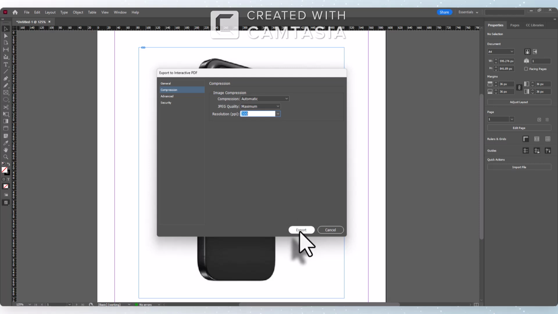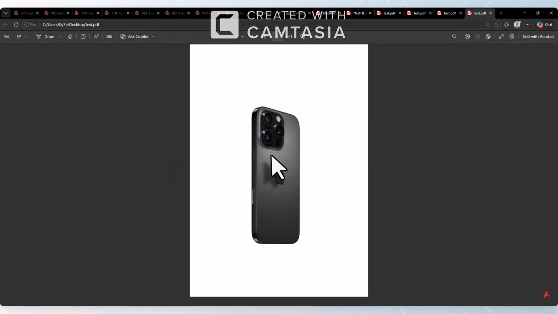So after that one, if you export it, as you can see, it is looking good.